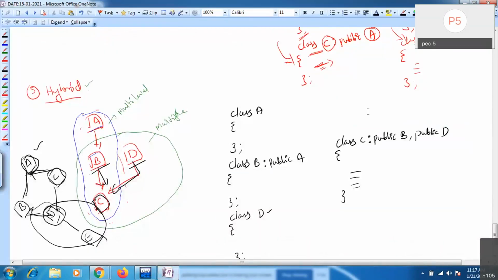That's it in today's class. Just go through all the different forms of inheritance. Try to practice these examples, how we implement these inheritance types: hybrid, hierarchical, multilevel, multiple. That's in the next class.